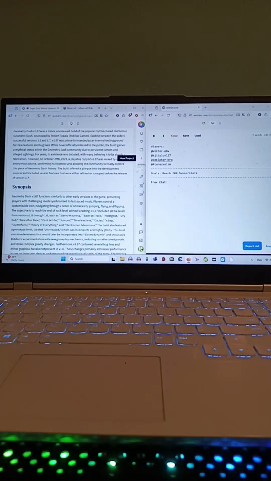However, on October 27, 2023, a playable copy of V 1.67 was leaked by an anonymous source, confirming its existence and allowing the community to finally explore this piece of Geometry Dash history. The build offered a glimpse into the development process and included several features that were either refined or scrapped before the release of version 1.7.